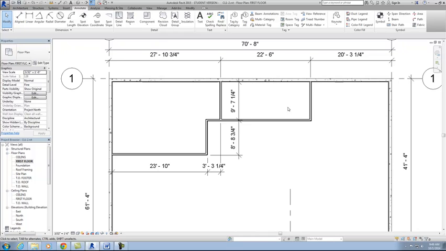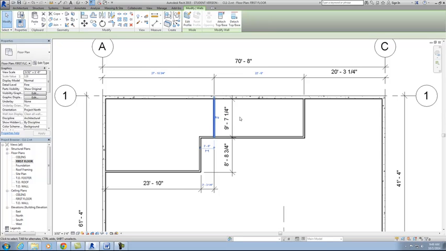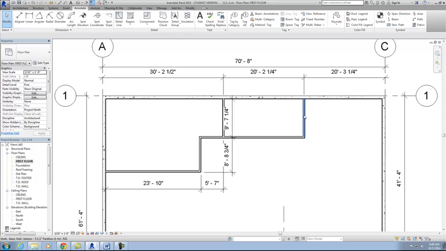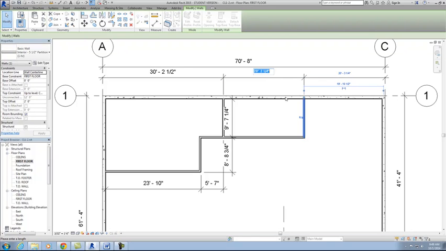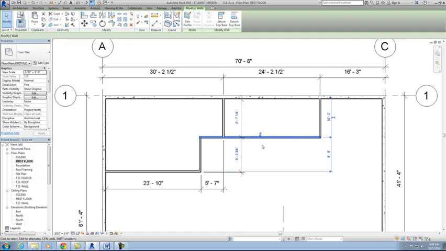So once again, I need to click on the wall first to adjust the dimensions. So I'll work my way from this side. So this will become 30 foot 2 1/2. This will become 24 2 1/2. So that leaves us with a 16.3. Let's pull these out a little bit, and then we'll move this one down. 14 feet 3 1/4.